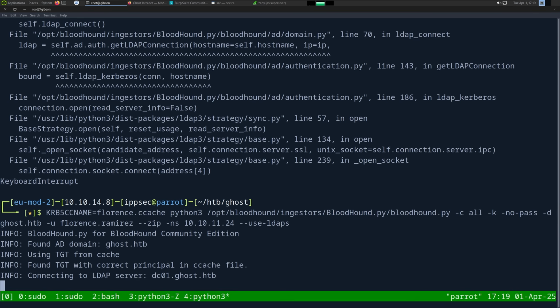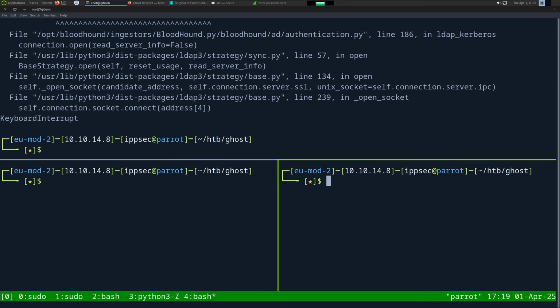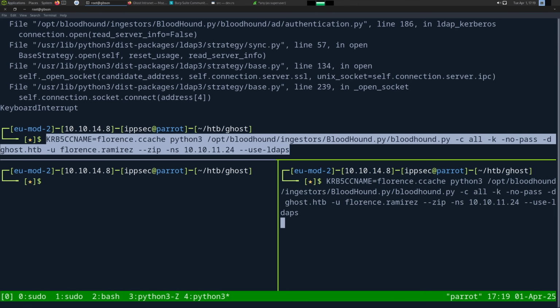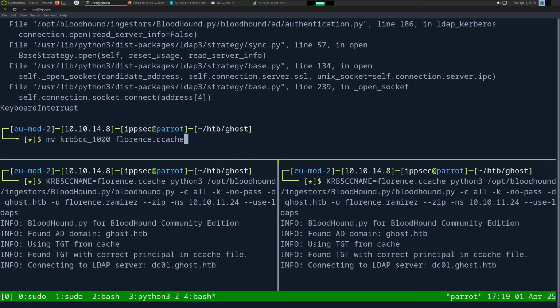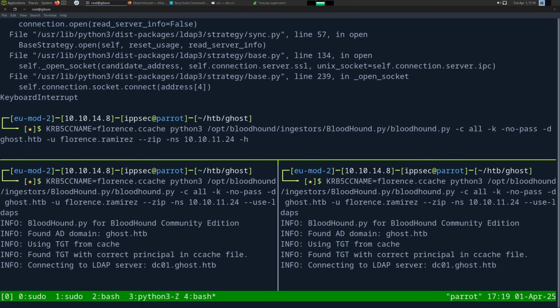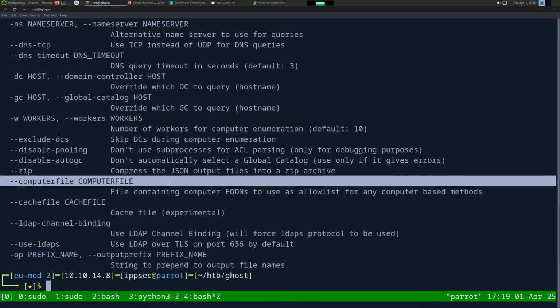Connecting to LDAP server. Just going to run it a couple times. I wonder if it's time-based. If we waited like 5 minutes and ran it again, if then it switches. I don't know how Windows is doing the routing here. Let's see, LDAP channel binding. Don't know what that is, but maybe. Prefix name, computer file. Like maybe computer file.